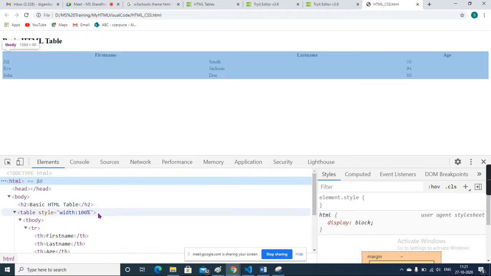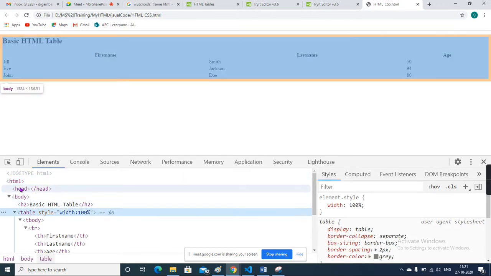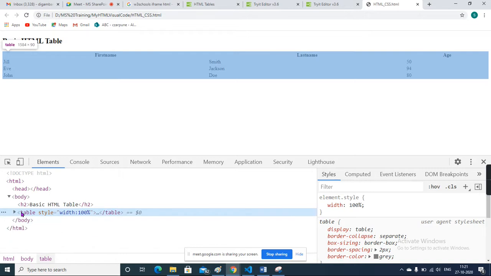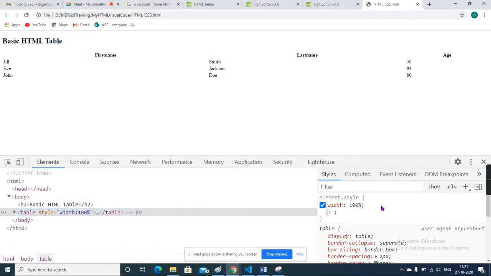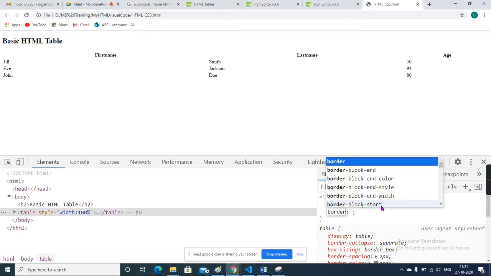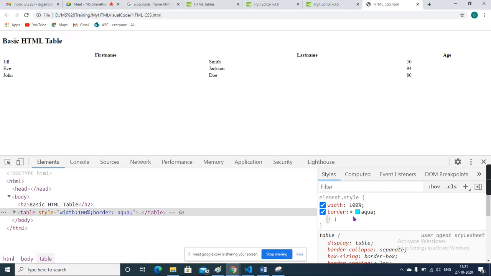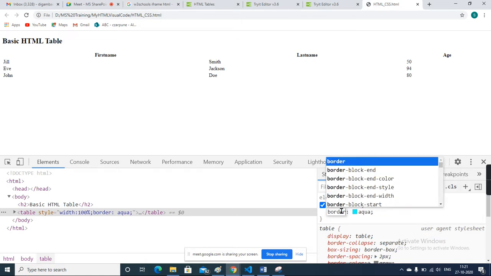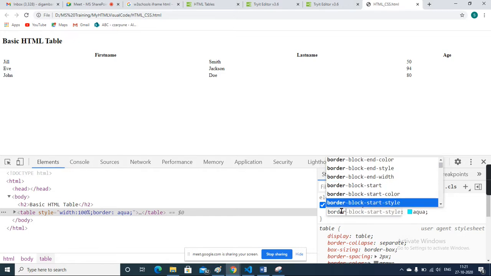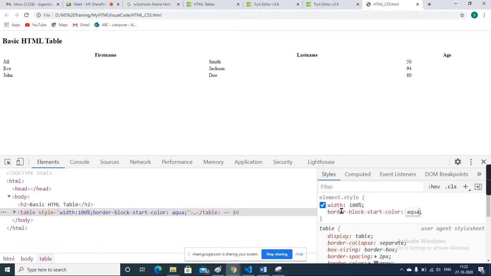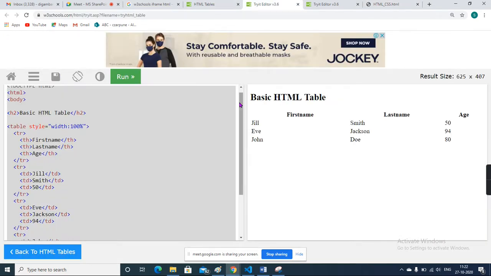Okay, so this is my table. Where is my table? Here is my table. I just go here and add border. Let me check border, let me change border and style, border color. Just a minute, I'll show you how to add the CSS. Let me check.